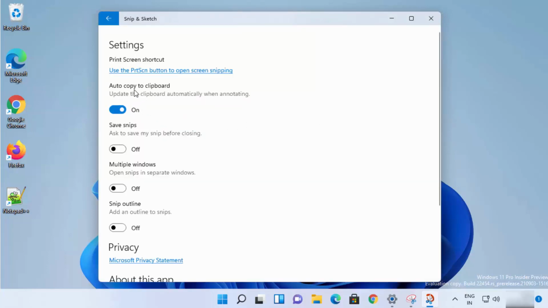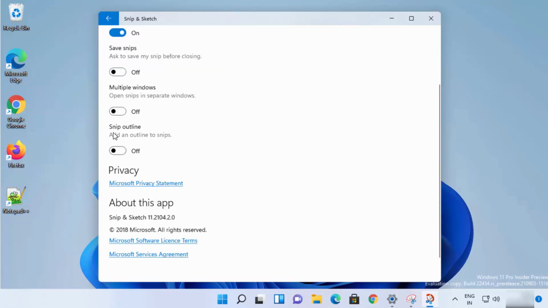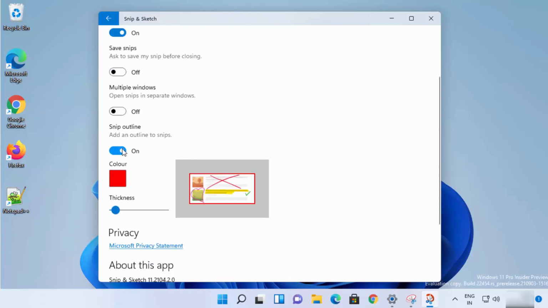When you click on the see more option, you can click on settings, and then you have some more settings. Auto copy to clipboard is enabled by default. You have the save snip option, which will ask you to save your snip before closing. You have the multiple windows option, and then you have snip outline. This is interesting. You can select the outline on your snip. You can see this red outline. You can increase the thickness of this outline also once you enable this, and then the pictures which you snip will have these outlines, right?